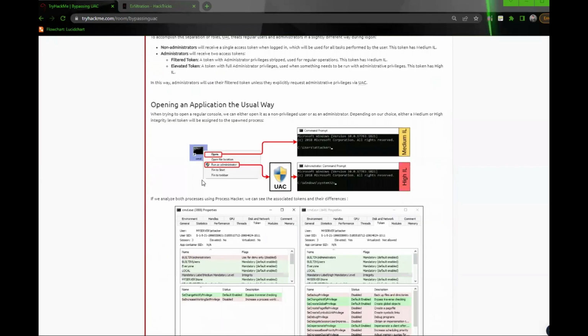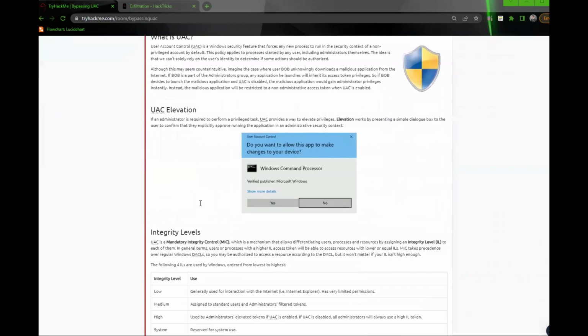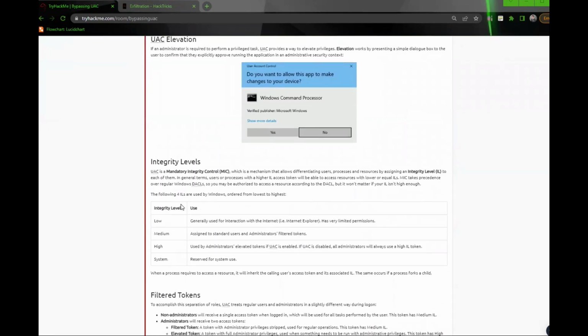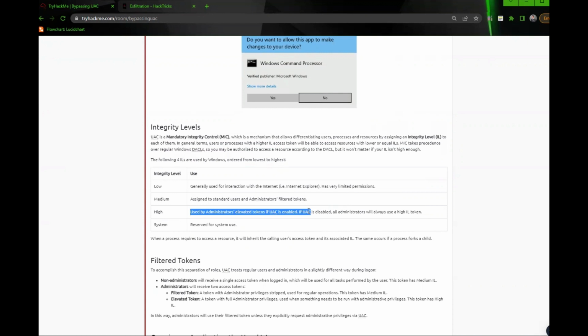Alright, hey guys, so we are doing bypassing UAC, User Account Control. Essentially, UAC has a few integrity levels: low, medium, and high. High basically gives you all the keys to the kingdom. Well, not really. It allows you to use an administrator-level token if UAC is enabled. If UAC is disabled, all administrators will always use a high IL token. That would be our goal, but unfortunately we start off as medium.